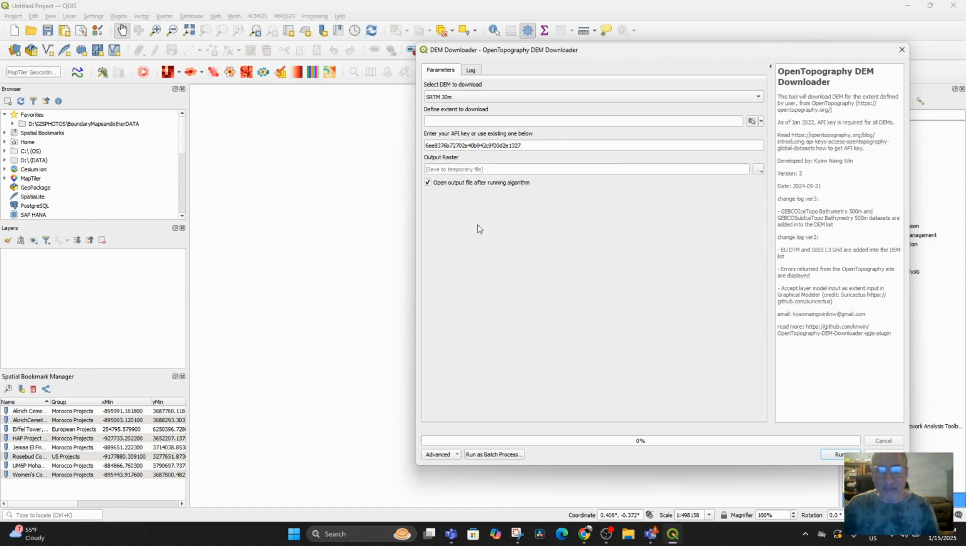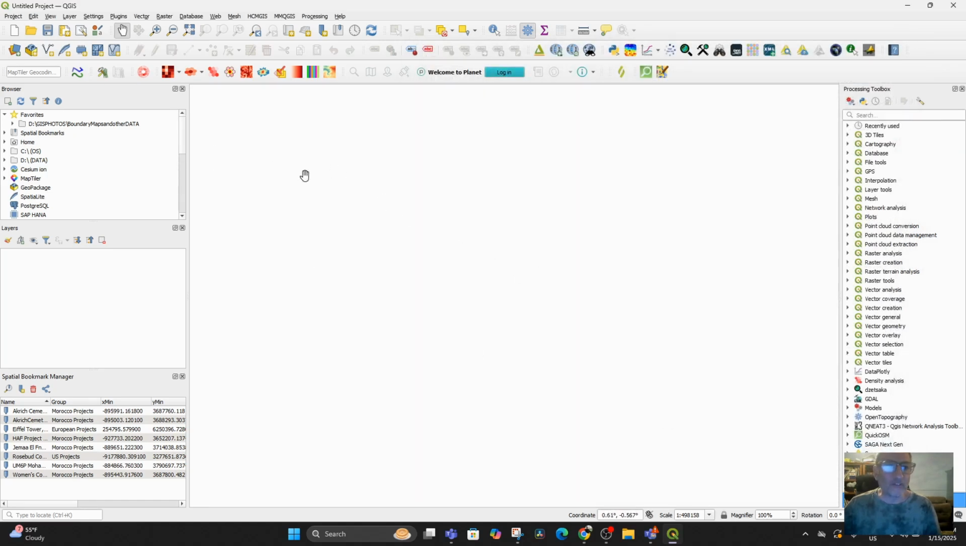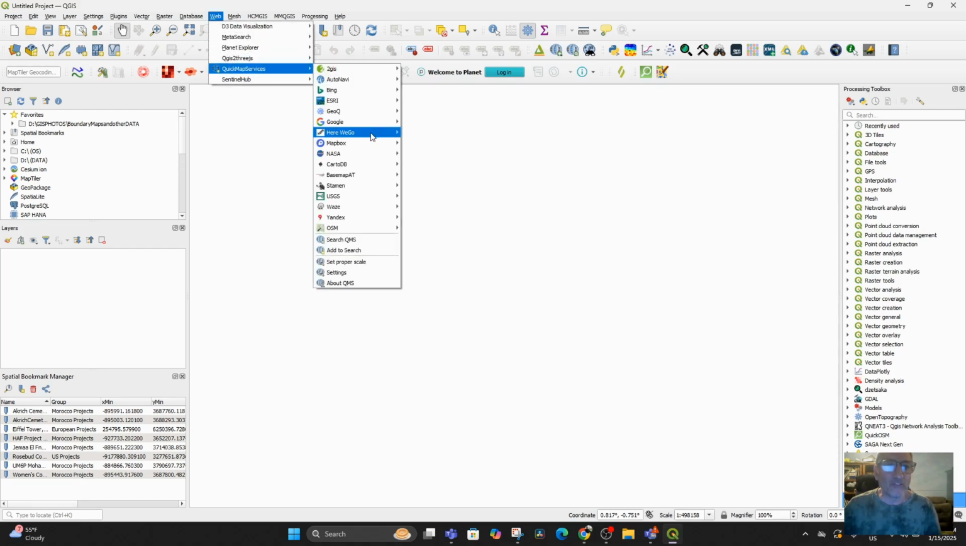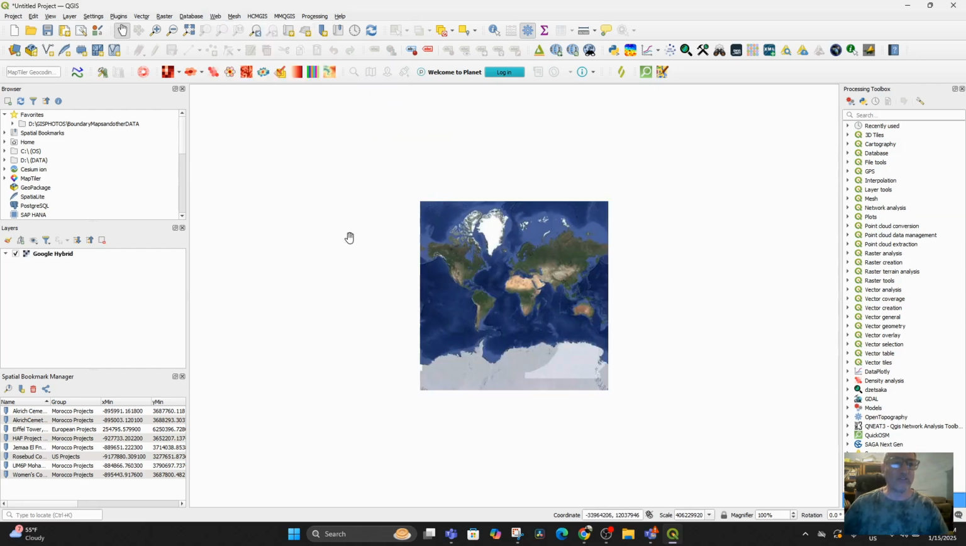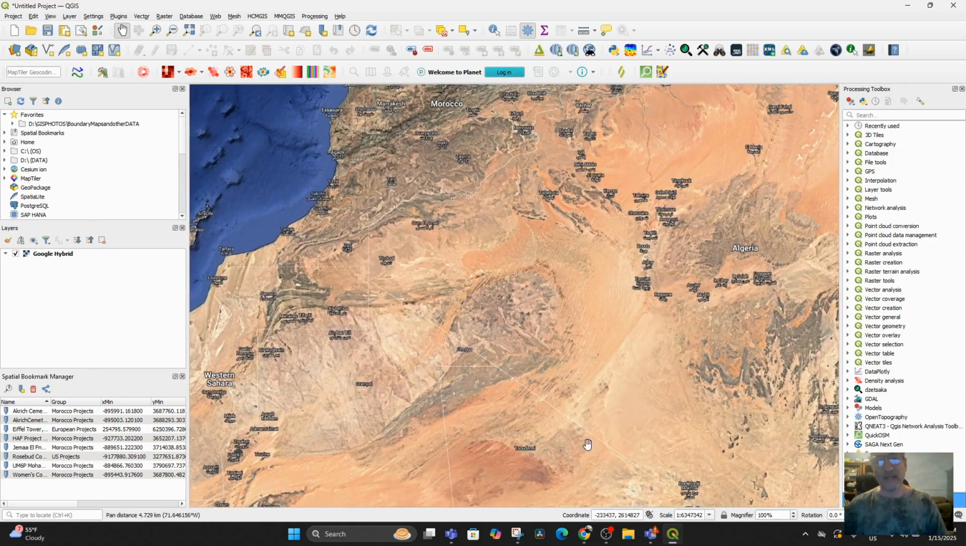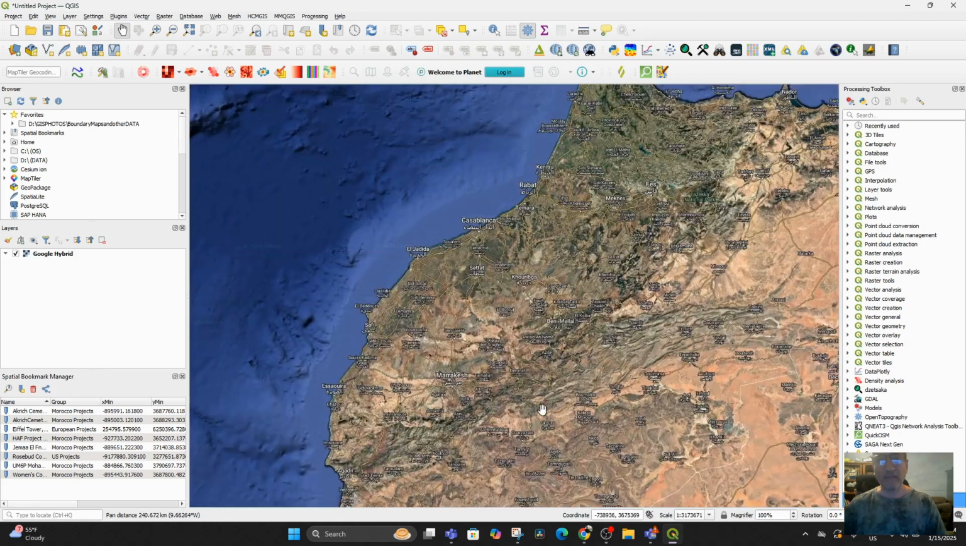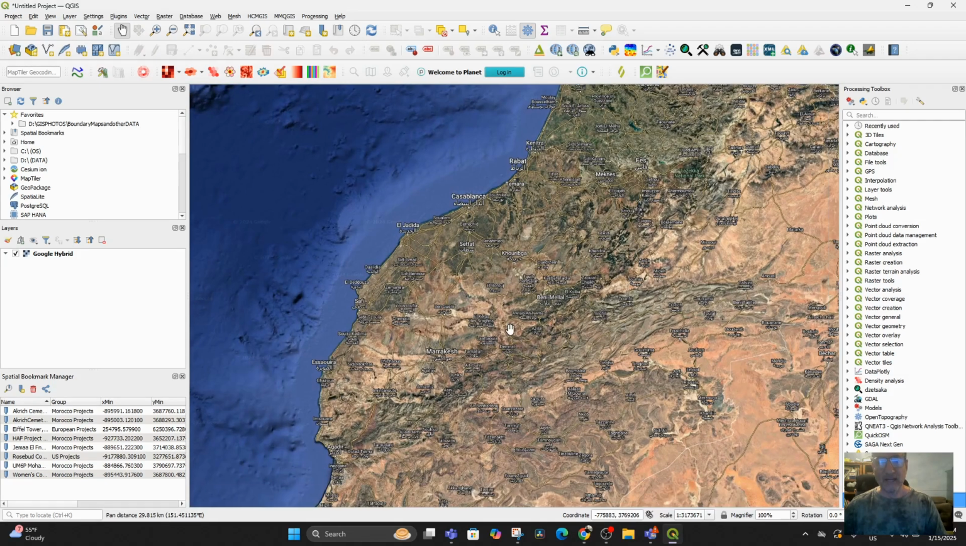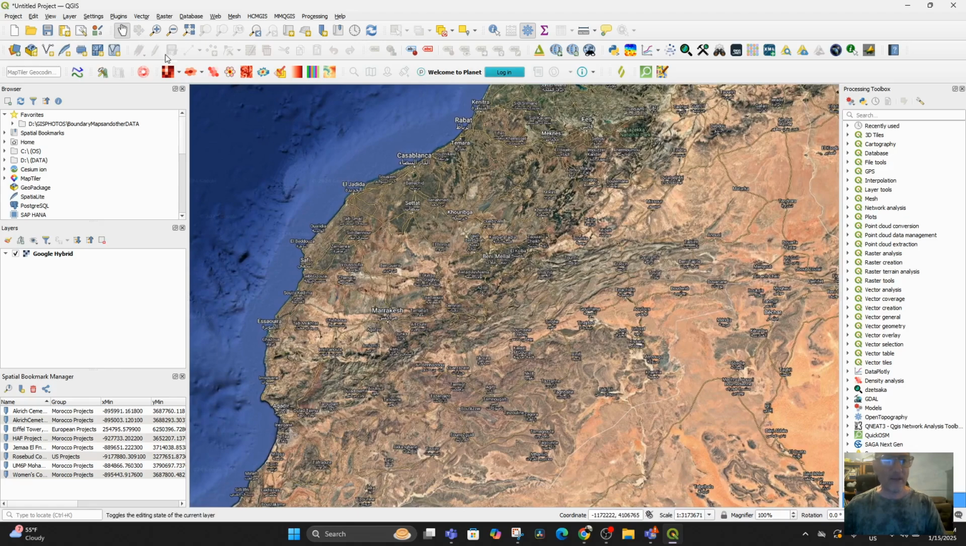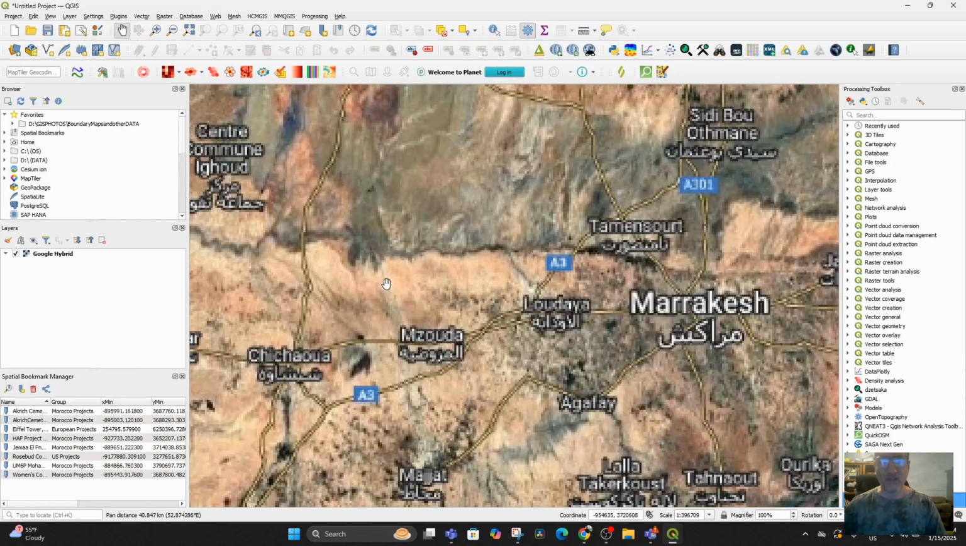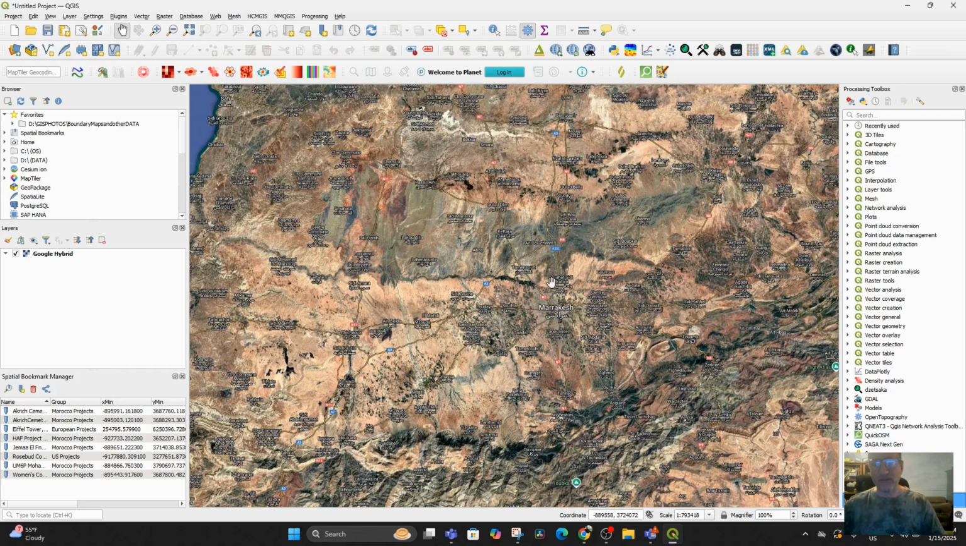So I'll go to my web as usual, Quick Map Services, and get my Google Hybrid as I always do. And I'm particularly interested, as you know, in Morocco, and I'm particularly interested in the High Atlas Mountains. And so if you ever get lost on the map, there's Marrakesh right there, so I'm not going to get lost. But satellite images at 30 meters are pretty big.